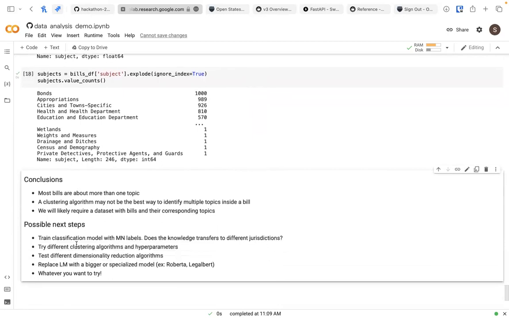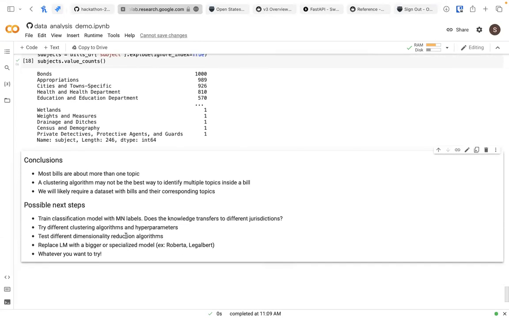So some of the conclusions that we can get here are: most bills are about more than one topic, like 2 or more. A clustering algorithm may not be the best way to identify those bills. And we will likely require a labeled data set that has some bills and the corresponding topics. Then we can do some processing, and then we can train a classifier model. So a multi-label classification problem may be a better way to tackle this one, because a single-class classification problem is not going to work. We have multiple, and there can be more than one class or more than one topic for each one of the bills.